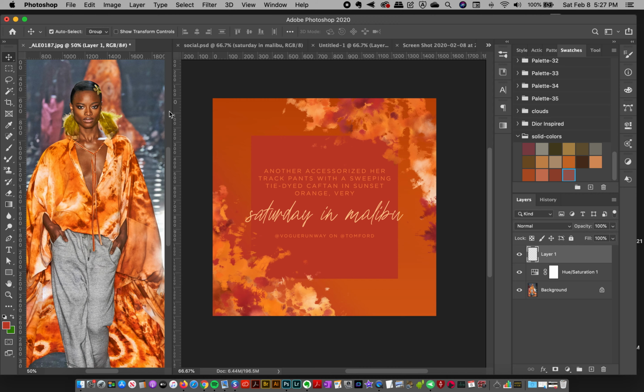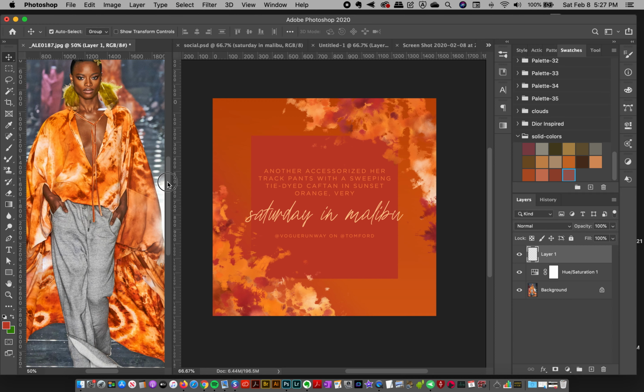So just yesterday, I think they had this Tom Ford show, and when I was flipping through it, this look just totally caught my eye. And I thought, it would be great to make a brush, like a watercolor brush, but tie-dye like that. So I was like, let's see how much I can recreate that.